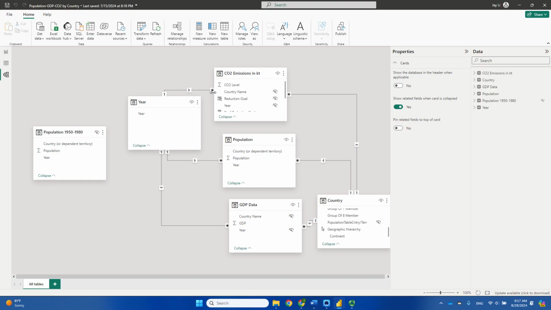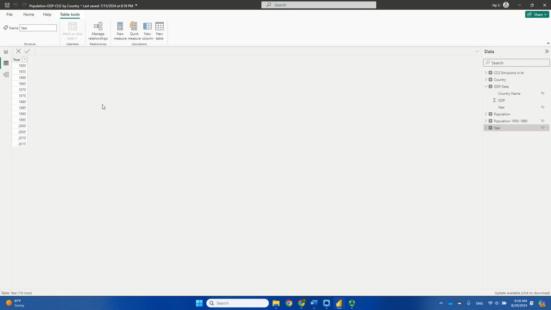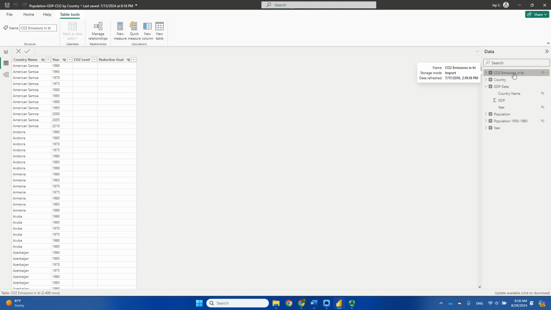What does that mean? Let's take a look at the data structure of the two data sets. Let's go to the table view so we can see the data structure. Let's first take a look at the year data set. We click on the year data set. Now you can see individual years listed here. 1990 appears just once in this data set. Now let's go to the CO2 emissions data set. Click on this data and you will see the structure.